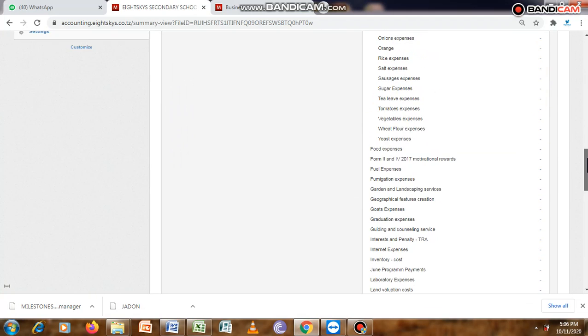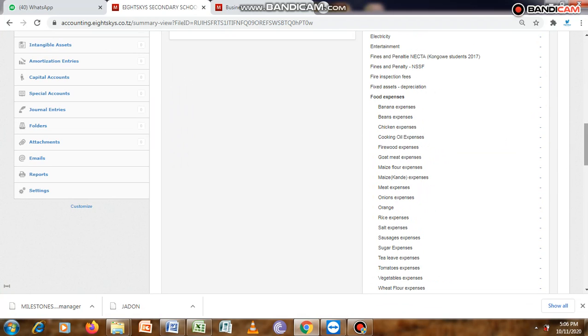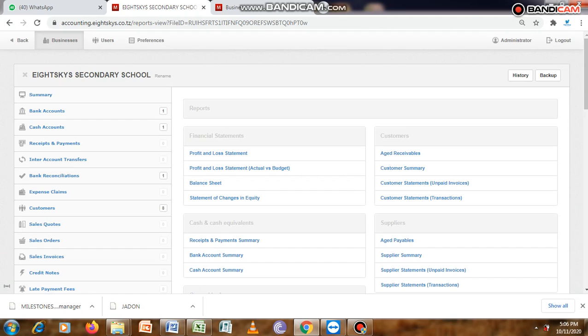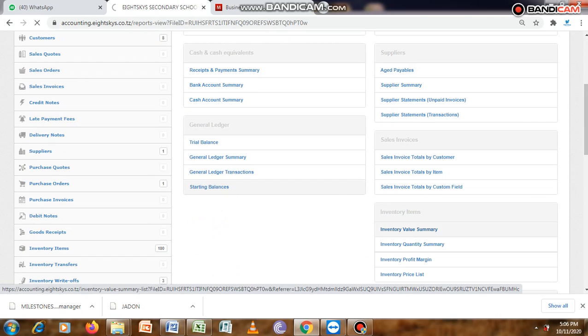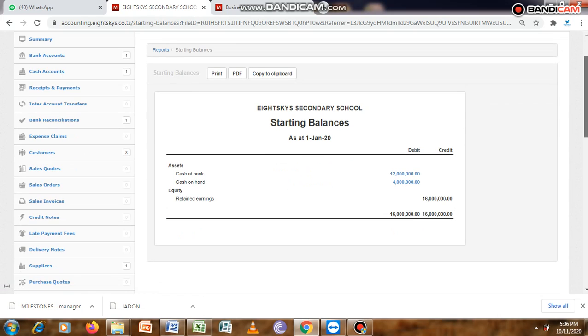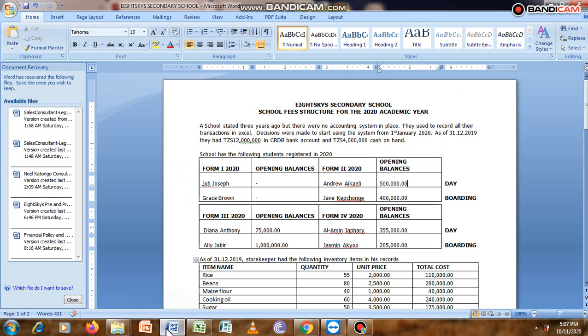Before we do that, let's go and see how much we have captured as our opening balances. So when we click on the reports here, there is a specific report where we can see opening balances. I'm talking about these reports here. So you click on starting balances. Up to this moment, we have opening balance only for bank account and cash on hand. We don't have opening balances for account receivables and the other amounts. So now we want to capture opening balances for the students, these ones here. So how do we do it?